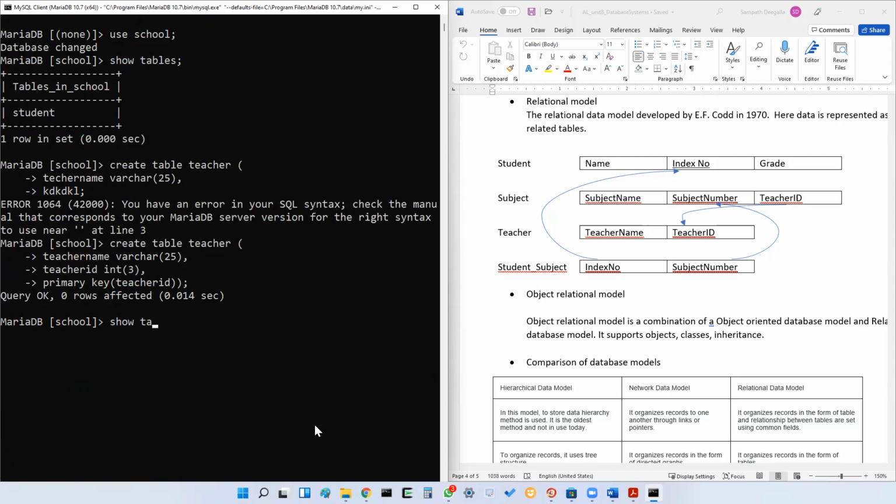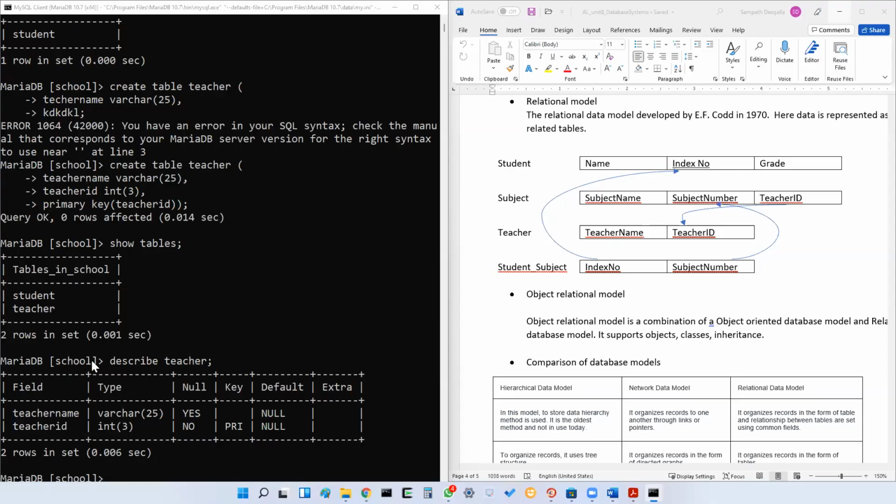Show tables. You should see this, right? So now that we have created the teacher table, we can see the details by typing describe teacher. So teacher name is varchar 25 and teacher ID is int 3. And it's the primary key.